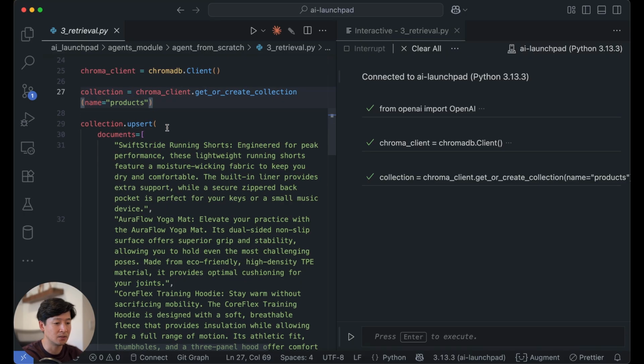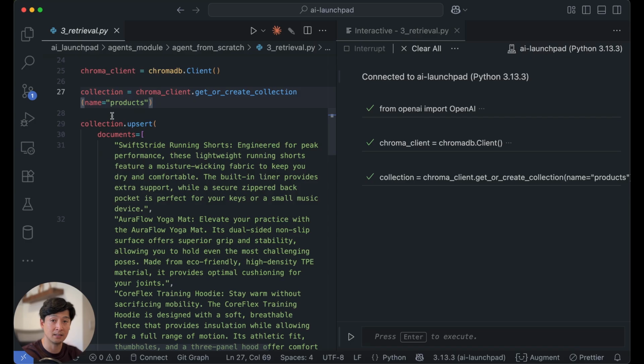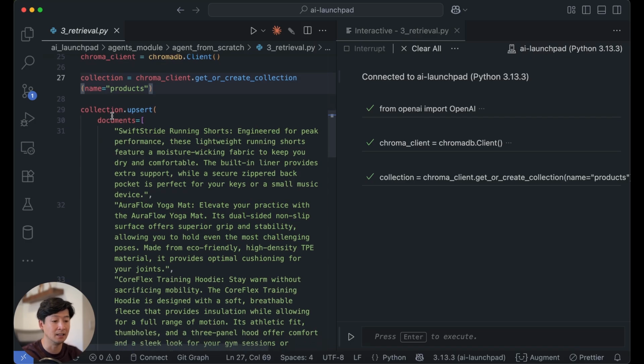Then you can use this upsert method on the collection that we just instantiated, passing in a list of documents. What this is going to do is upsert each one of these documents and also take care of the embedding of these pieces of text to generate their embedding vectors and store those as well with each document.